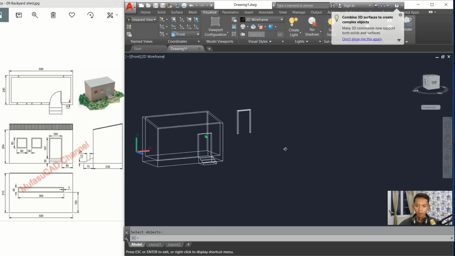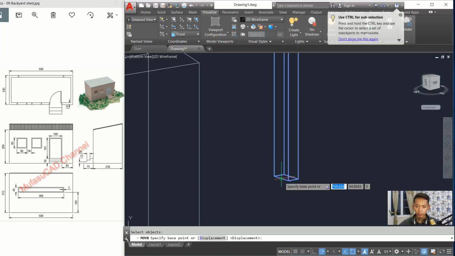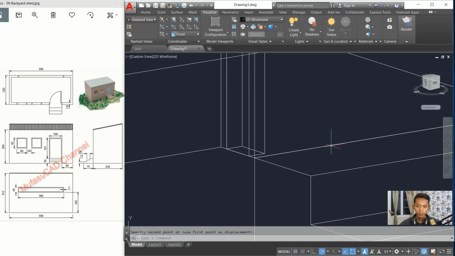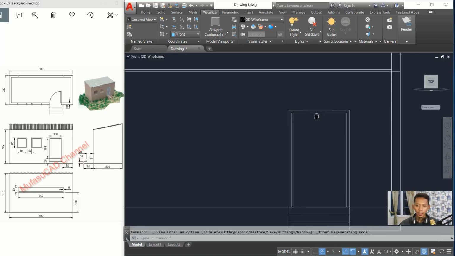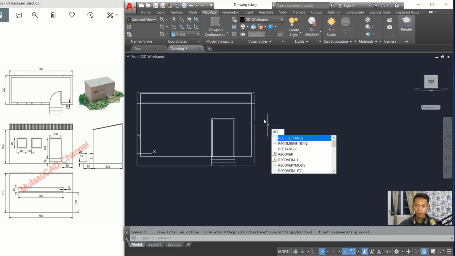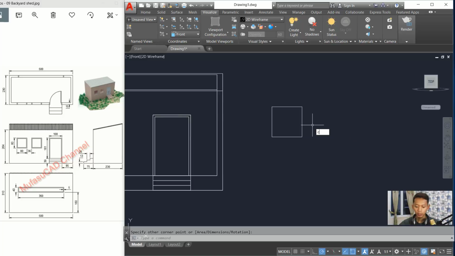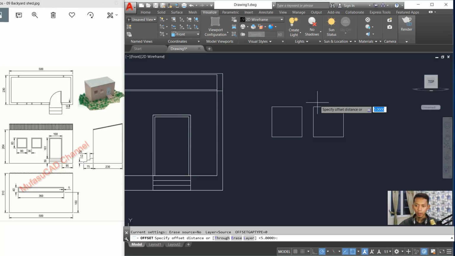Okay, I will use the move command to move this object, start from this middle point into the middle point in here. Okay, change again into front view, and I will create a rectangle object, start from this point with dimensions 80 and 80. Okay, copy this rectangle object again to the right, and then use the offset command with offset distance 5, and click this object, click inside it.